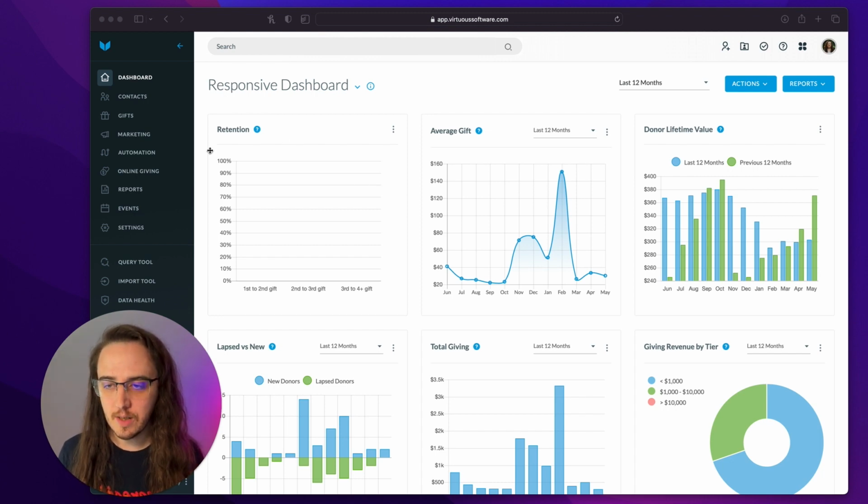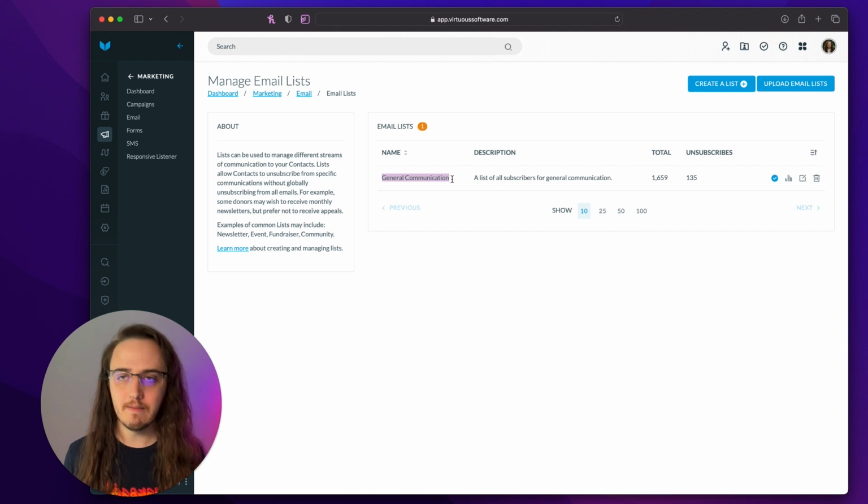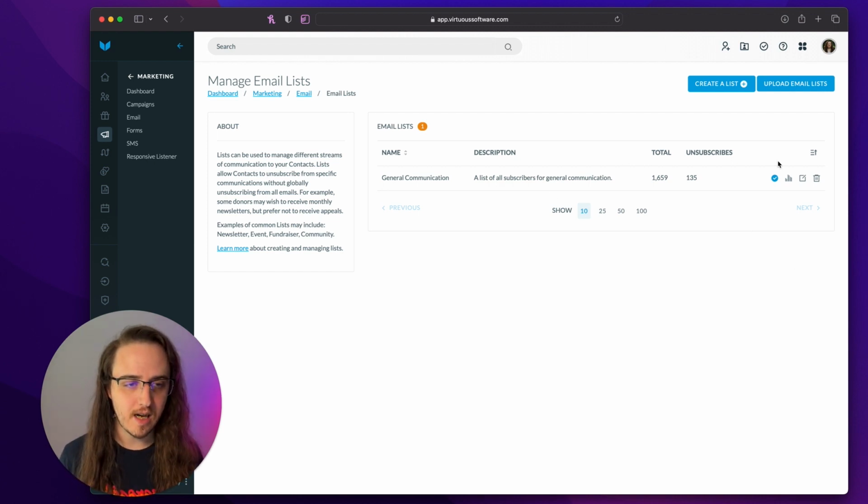So I'm just going to jump over into the email tool here. If we're looking at our lists, this is probably what you'll see when you first get Virtuous, unless you've imported from another system. But you're going to see a general communication that's kind of the default. Anybody that's on our email list is going to get these type of emails. And then we might have some other ones like that monthly supporter list that I just talked about. So let's go ahead and create that.